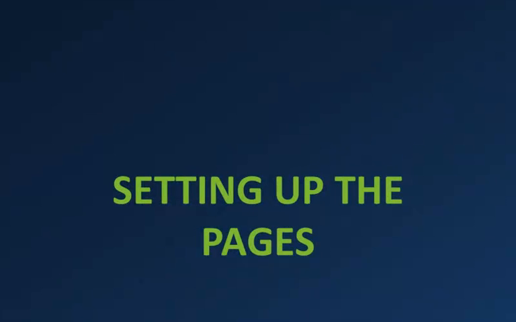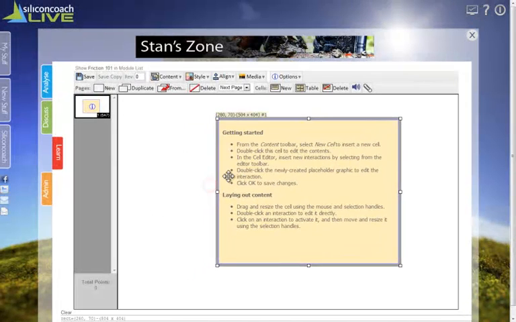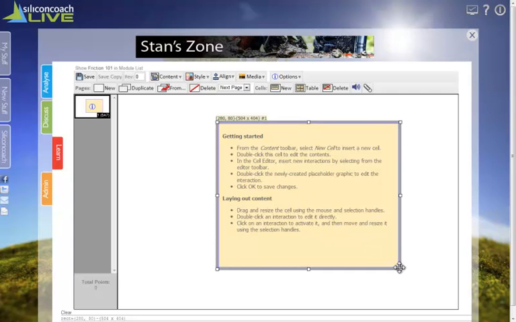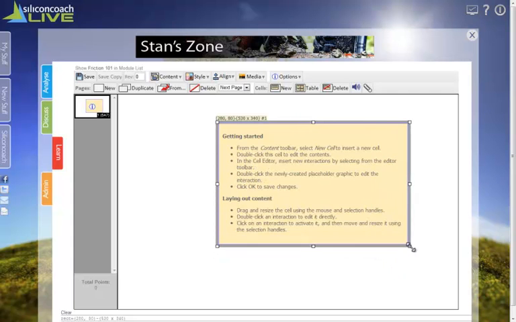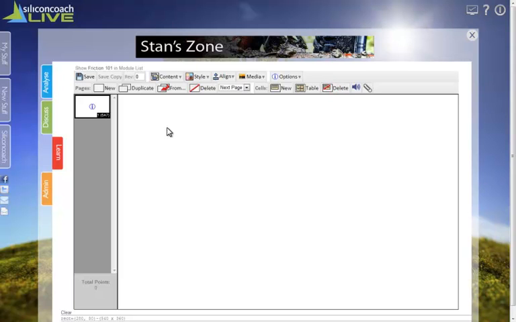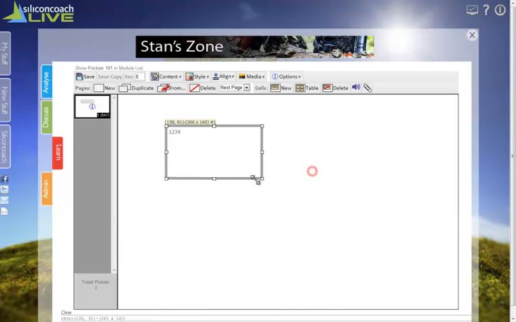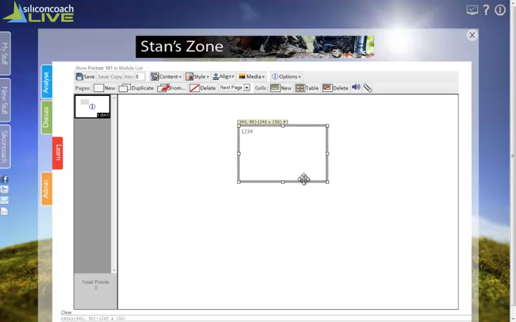Our next task is to set up some pages to work with. This is what it looks like when you've just created a new module. This is a page that comes with it, and it has some text in there giving you some instructions. You can move it around the page, delete the text, double click, add some new text, and move the cell around anywhere you like.